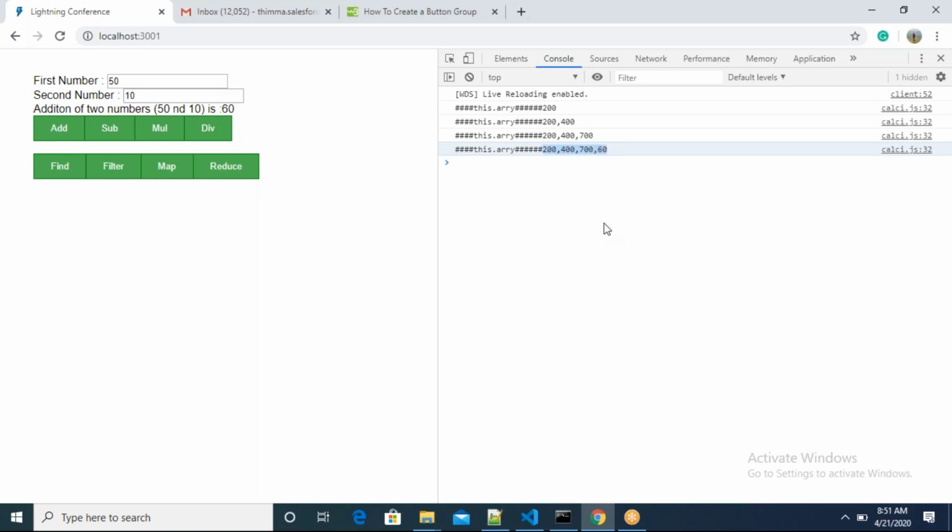Now what I want is the element which is greater than 200, right? I want the element which is greater than 200. So that is my expectation. So how many elements are there out of this, 400 and 700? There are two elements, right? Which are greater than 200.